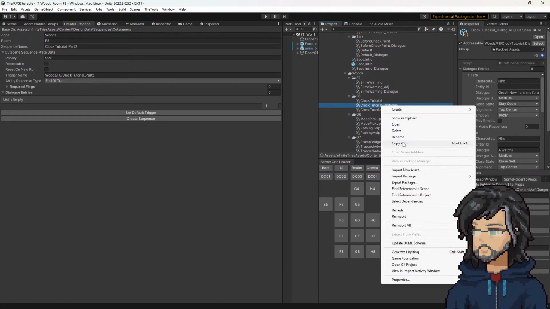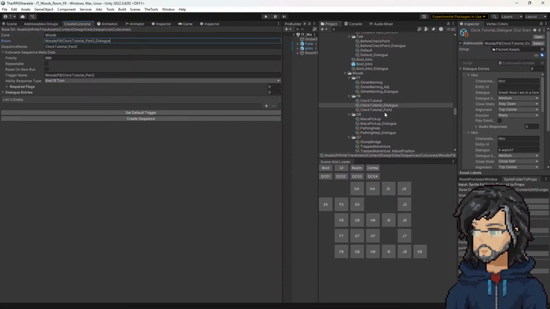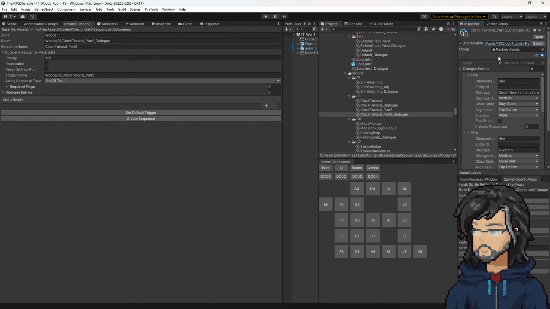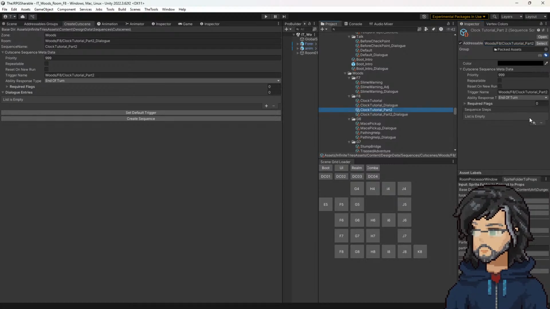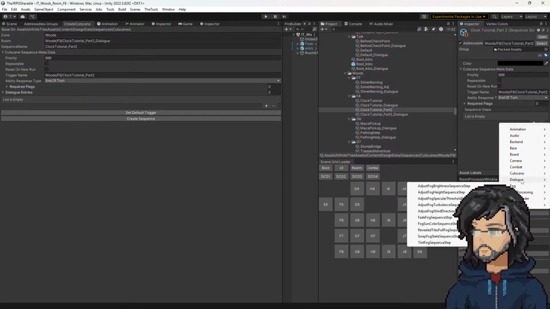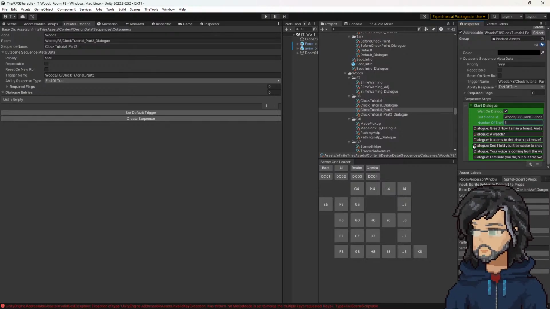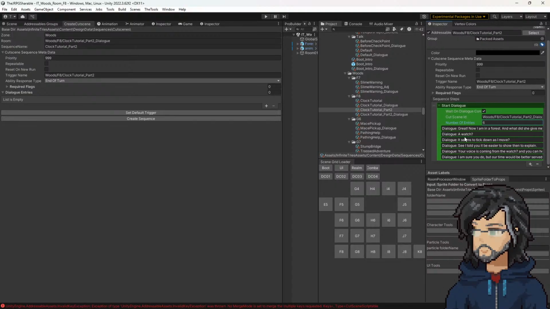Let me just paste this in here just so I have it as backup as I copy and paste this. We're going to rename this clock tutorial part 2 dialogue. And then we will give it this addressable name. Now this should still hook up here. We will give this a dialogue, start dialogue, with this as the dialogue we want to start. Hit 6 and we can see a number of those dialogue options.